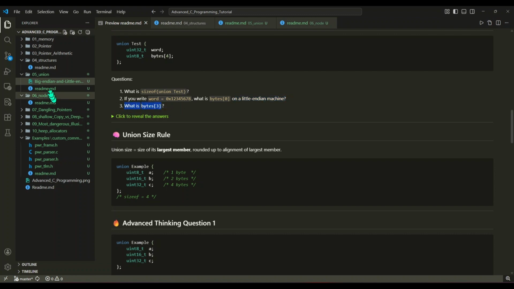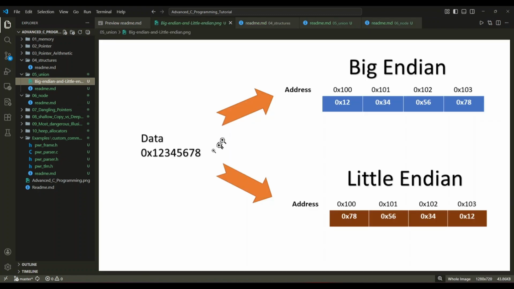Now, before you pause, let me quickly explain what little-endian means, because this is important. On a little-endian machine, the least significant byte of a multi-byte value is stored at the lowest memory address. So for the 32-bit value 0x1234567, the byte 0x78, which is the least significant byte, is stored first at the lowest address, then 0x56, then 0x34, and finally 0x12 at the highest address.